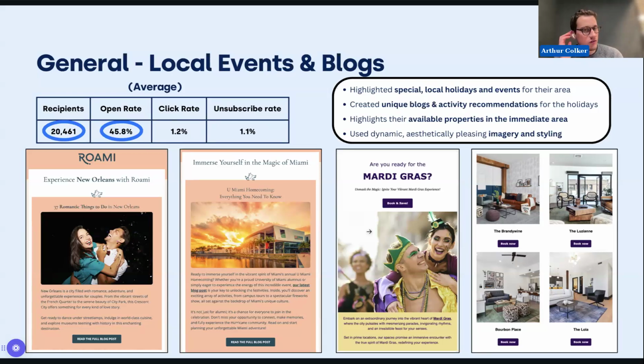And then we see larger folks who have a lot of inventory and very large lists. They're getting up to higher frequency, where they're emailing every week or every other week.